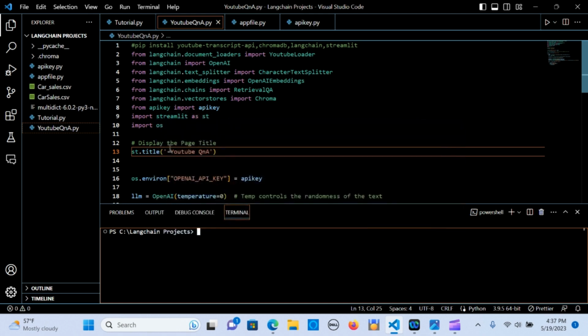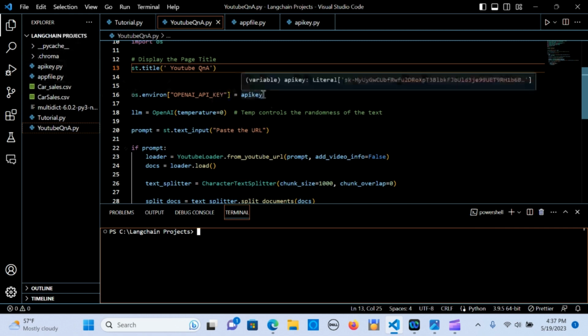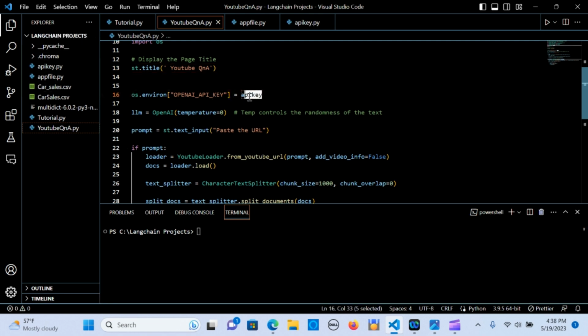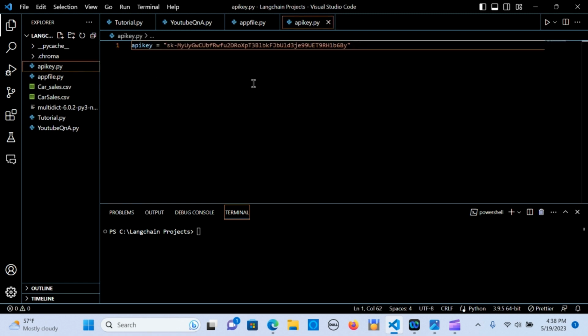So we create the title, that's the YouTube Q&A, and we create the environment variables that are going to take in the API key. So in here, you place your API key. Okay, so I have mine here. So I just call it into the code.